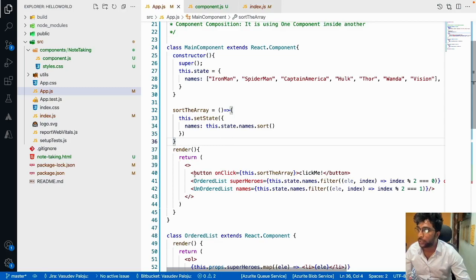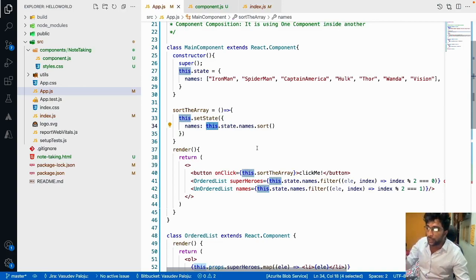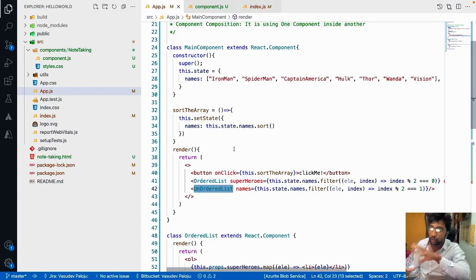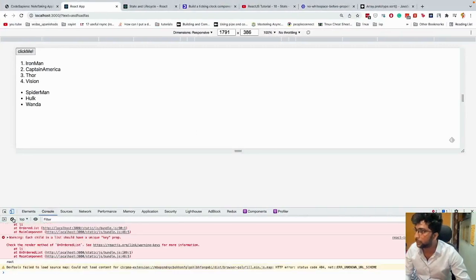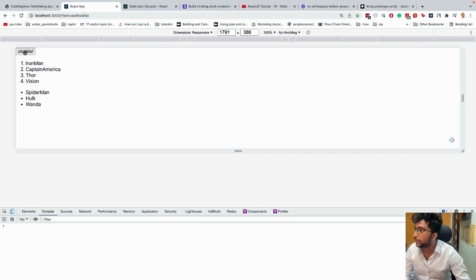So what am I doing right now? When this button is clicked, I'm sorting this array, and what am I expecting? The ordered list and the unordered list, the elements passed to them, because the array is completely restructured, and now the elements present at the 0th and 1st index might change, and that's how the ordered and unordered lists will indicate that there is a data change and they have to re-render. So let me see that. I'm refreshing my page and clicking on the click me button.